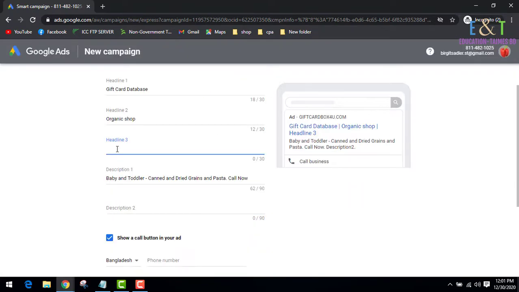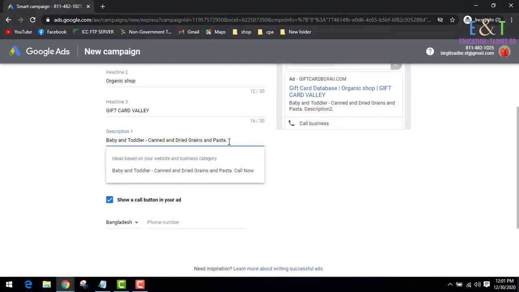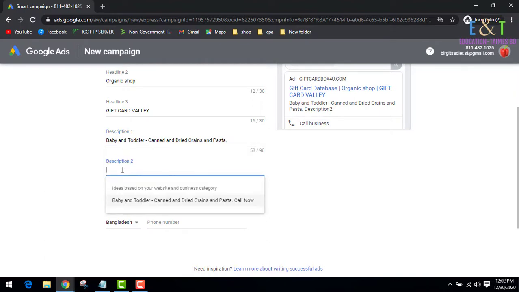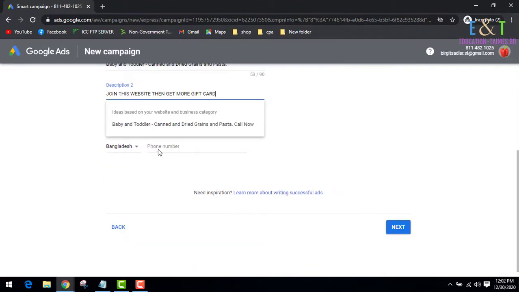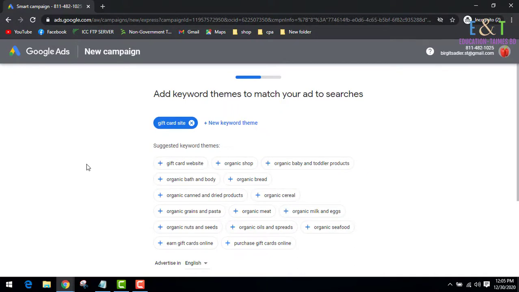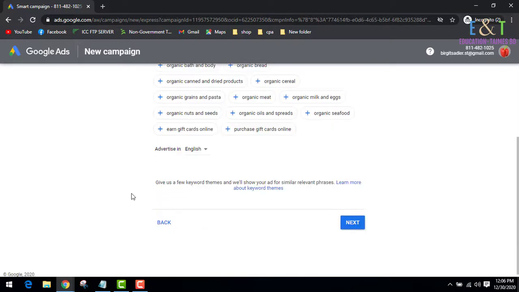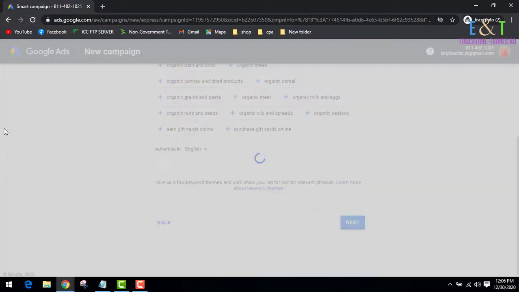Enter your headlines, or if you need your call number, then you write it down here, but I don't. And write a description in short. If you select your types, title or description, enter your phone number and press next. Look at this. I have selected a website, that's why it has already made a lot of keywords. Press next.